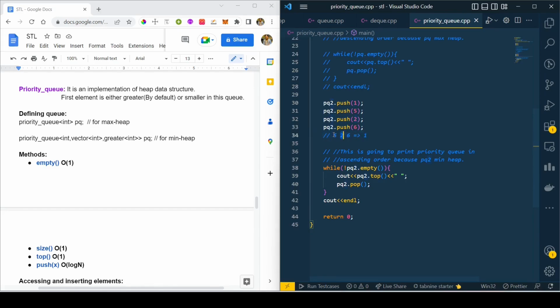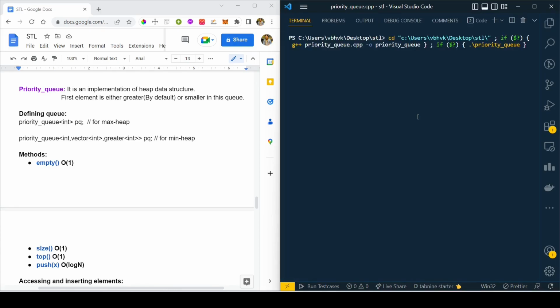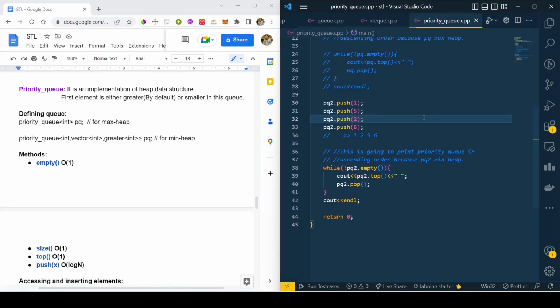And then the minimum element is 2, so 2 will be printed and popped out from the priority queue, and then 5 is printed and popped out from the priority queue, and at the last 6 is printed and popped out from the priority queue. So the output will be 1, 2, 5, 6. Let's check this out. Yeah, 1, 2, 5, 6 is the output of the min heap.